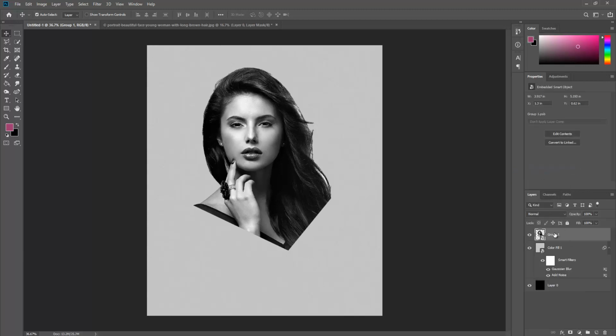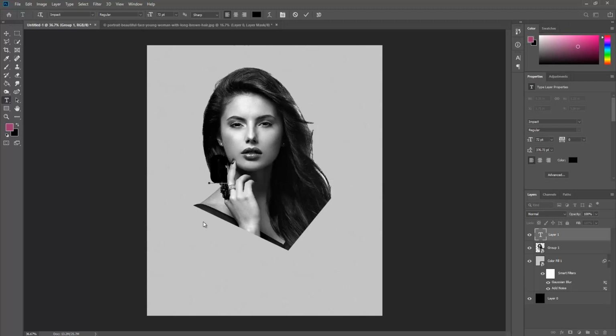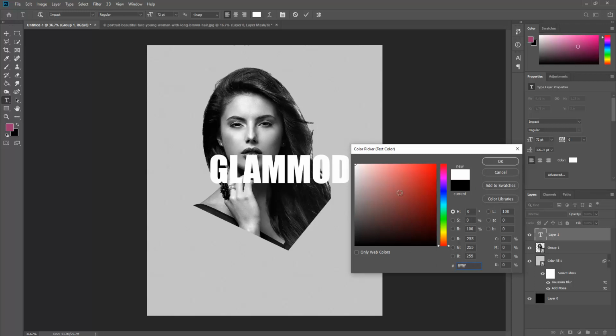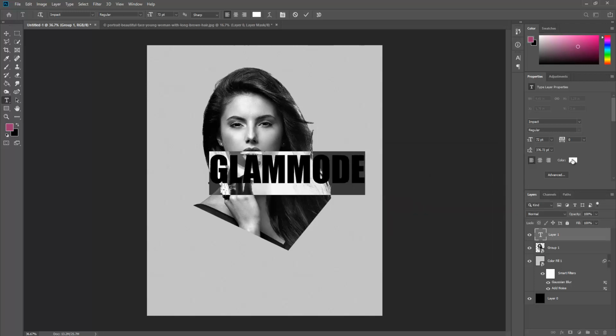Once this is converted into a smart object, what you have to do, you need to pick up your type tool. And once you pick up the type tool, the font that I'm gonna use, that is the Impact one, and it's the regular, and font size is 72 pt right now. And after that I will click here, and I'm gonna write here "glam mode", and I will select this whole text, and from here I'm gonna change my text color. I will click on OK, and you can change your text color from here as well.